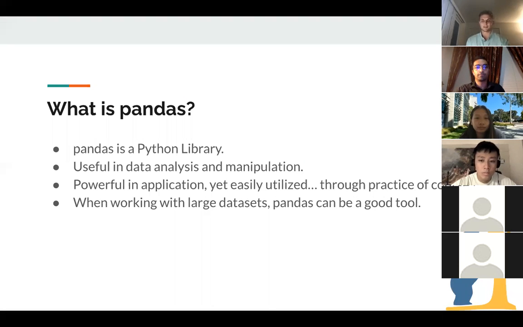Obviously, through practice, one can learn the ins and outs and become quite adequate at utilizing the Python library that is Pandas. When working with large data sets, whether that's geological data or business analytics, I'm sure many of you have seen it in your CS or data science classes. Any of these large data sets are easily transformed, manipulated, and analyzed using Pandas.